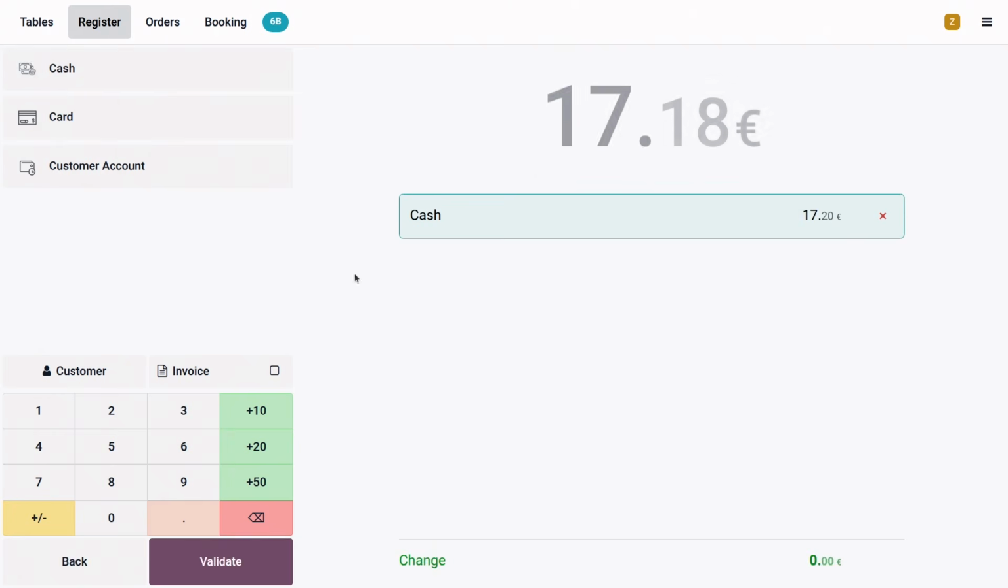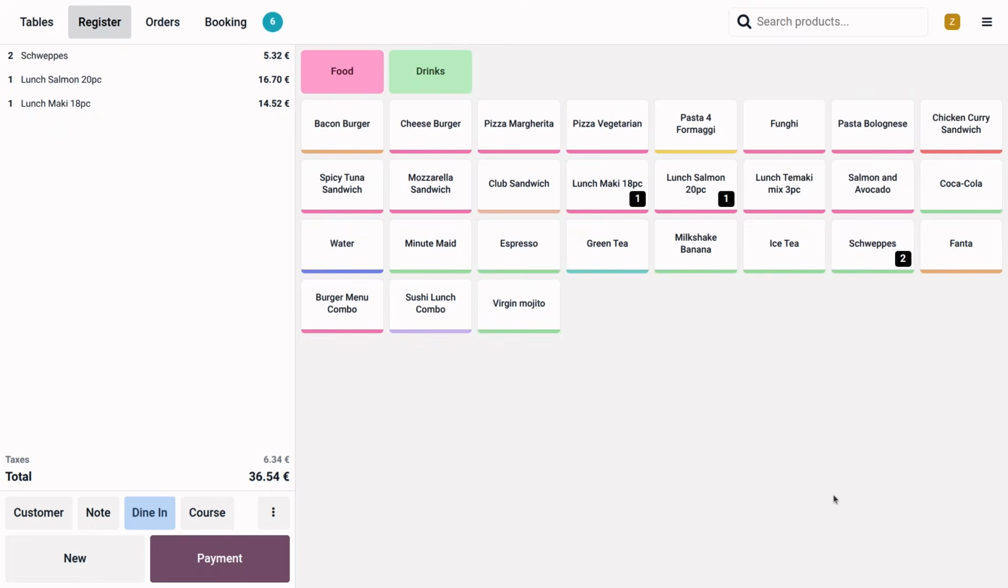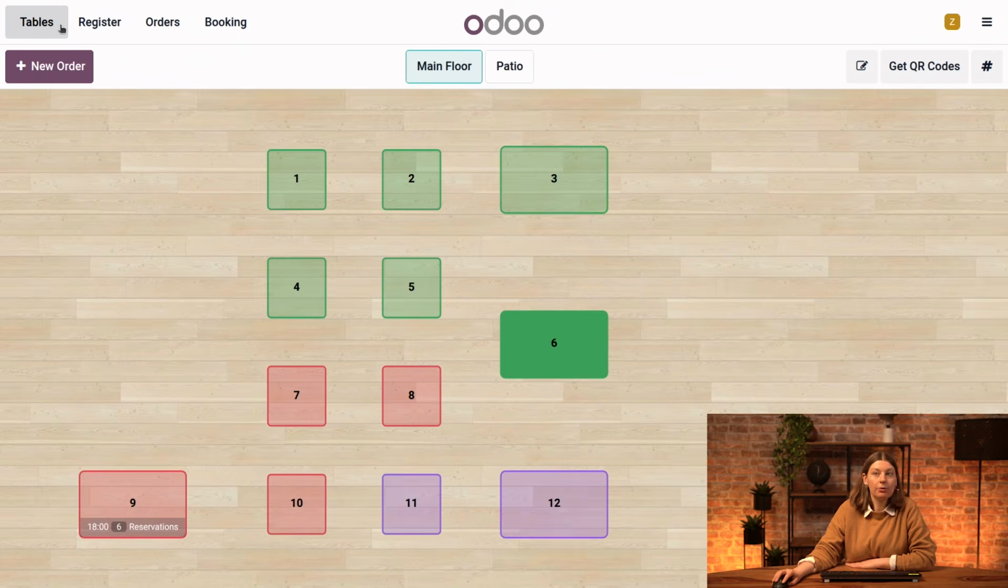And again, when I validate the payment, I'm asked to continue with the other orders. So I will click on continue. However, in this case, my other guests are still enjoying their meal and they want to stay around a little bit longer. So I will return to my floor plan just by clicking tables right here.